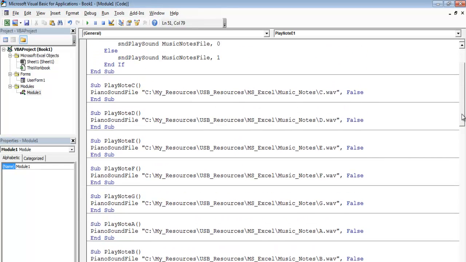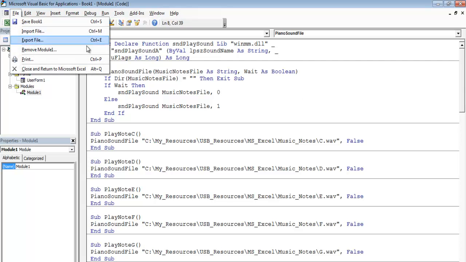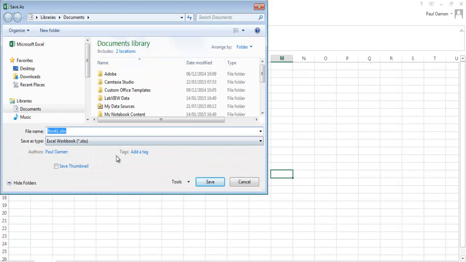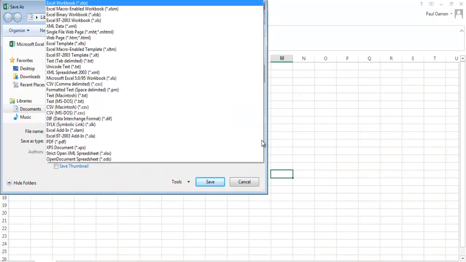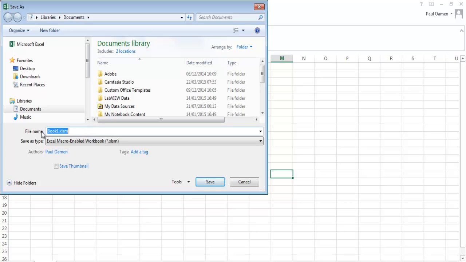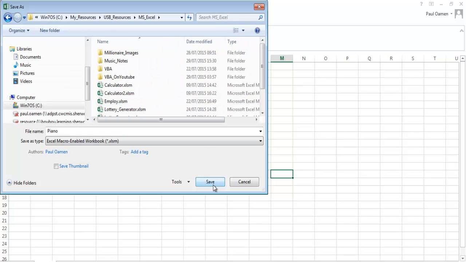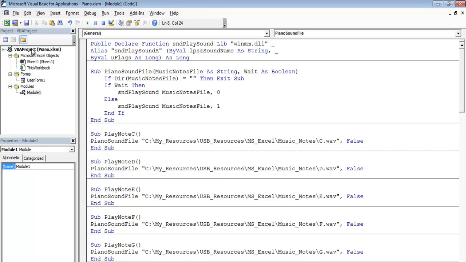Okay, what I would do next is save this file. Let me change it to macro enabled. Right there you must enable macro, else you won't be able to play it next time. So I'm just going to call it piano. I'll save it in my work area right there. Yeah, save. Okay, so all that is left for us to do now is just to give it a try.